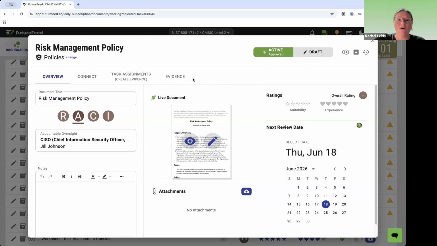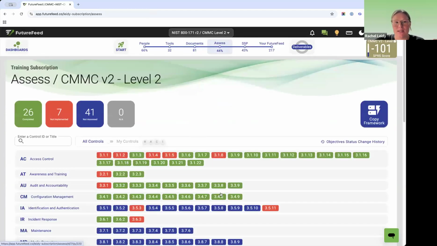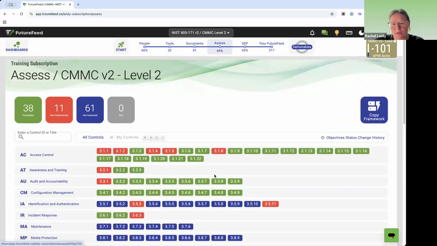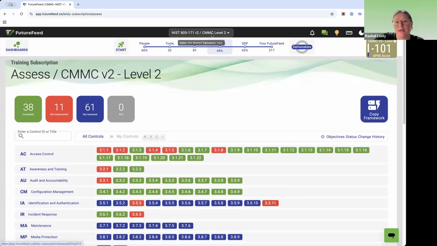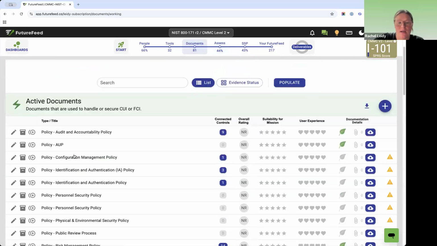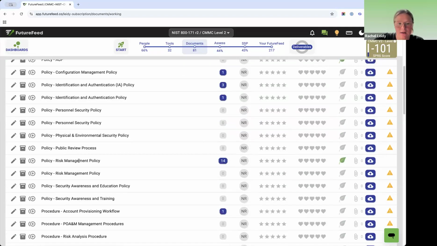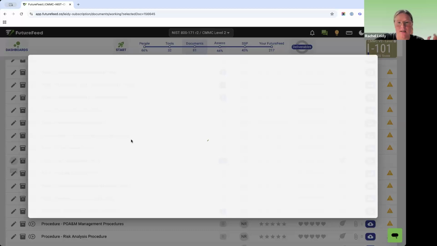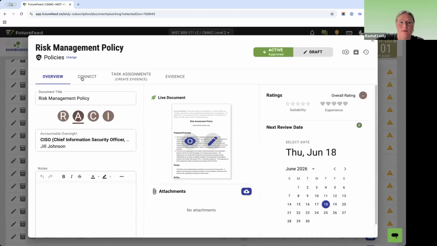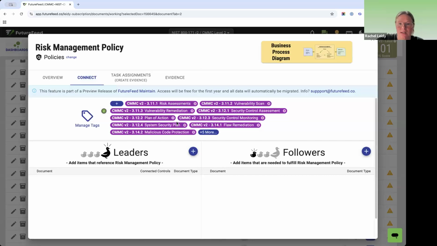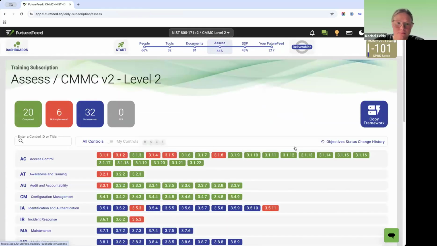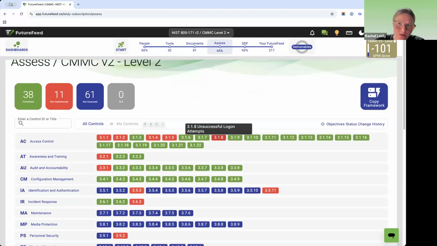So let's say this policy addresses a bunch of requirements. Well, I don't want to upload this risk management policy under each one of those requirements. You could, but in general, just upload it here, like I discussed in the first session, and then in the connect field, connect it to all those requirements. So now you've uploaded something once, but used it a lot. Any questions so far?